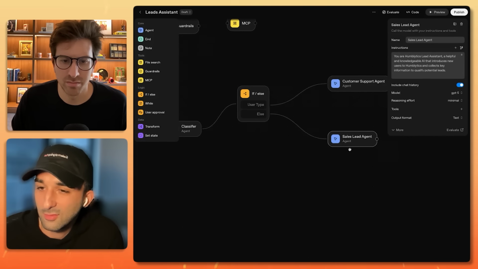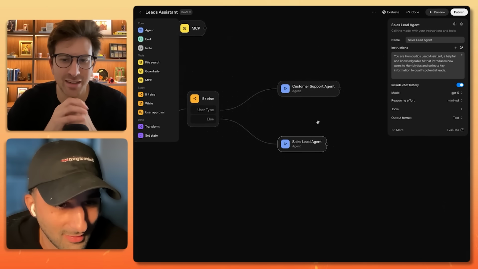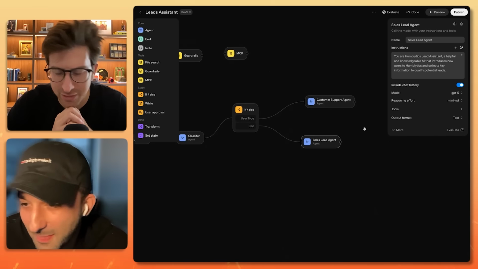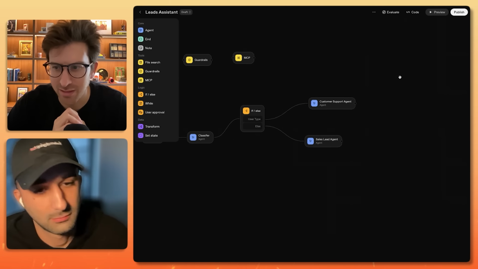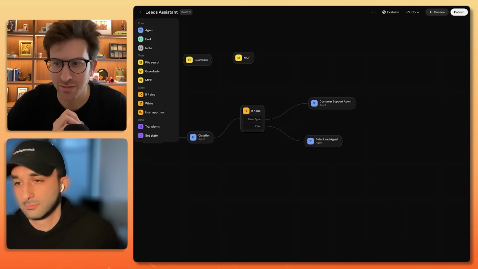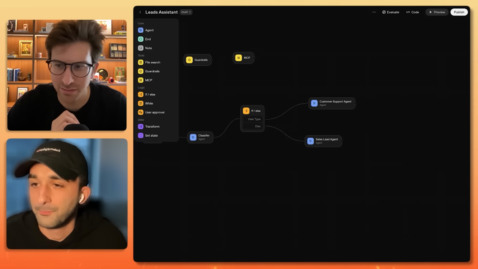Any questions so far? No, taking it all in. Well, actually, one quick question. The reason why you'd want minimal reasoning versus advanced reasoning, is that just from a speed and cost perspective?